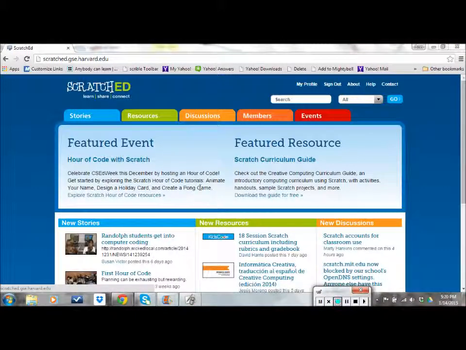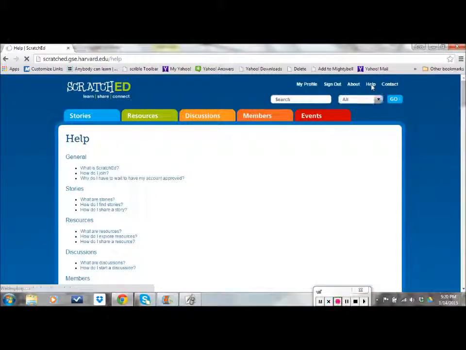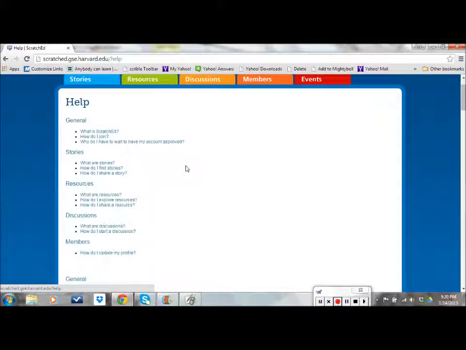If you are interested in more help on Scratch Ed, you can click the Help link in the upper right corner. And this will show you categories such as General, Stories, Resources, Discussion, and Members.